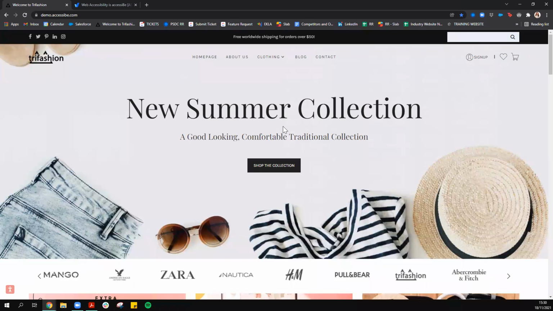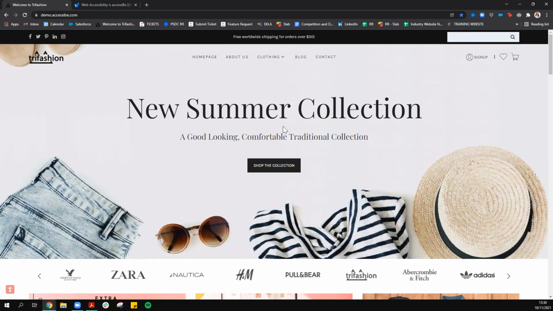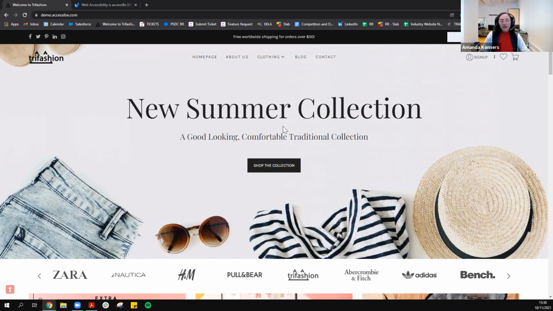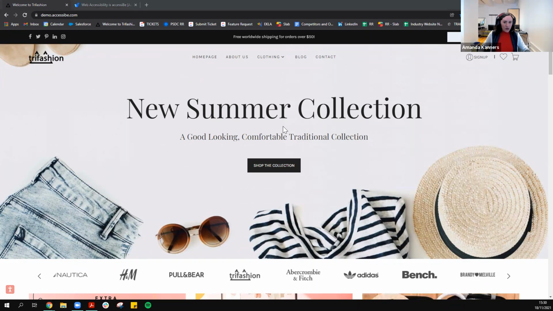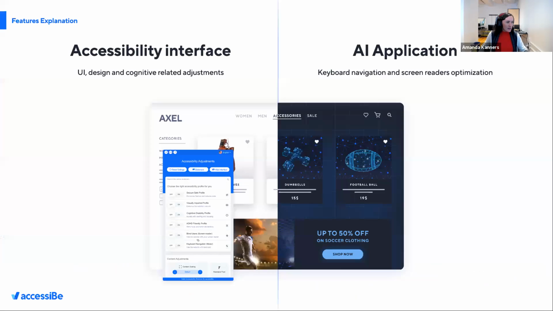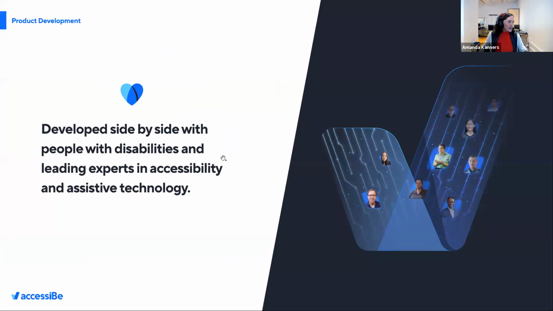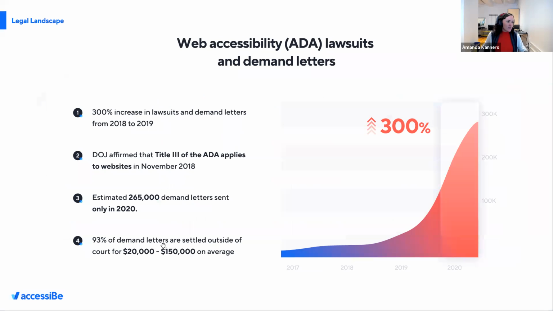And are they winning these? Well, they're settling, right? A lot of settlements are happening. If we take a look back at this screen here, 93% of demand letters are actually settled outside of court, and they're for anywhere between 20,000 to 150,000, but they're all being settled. It doesn't just go away, unfortunately.